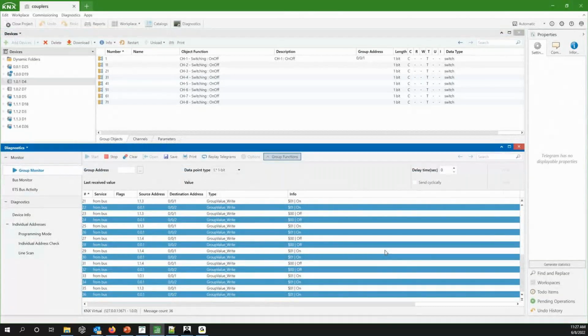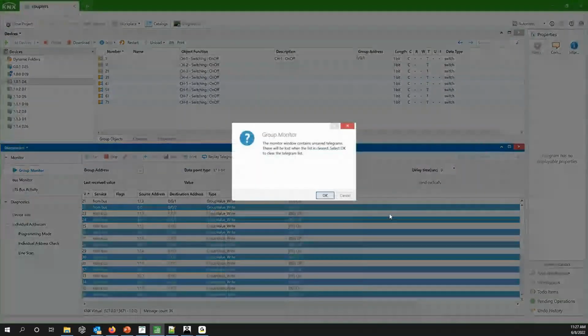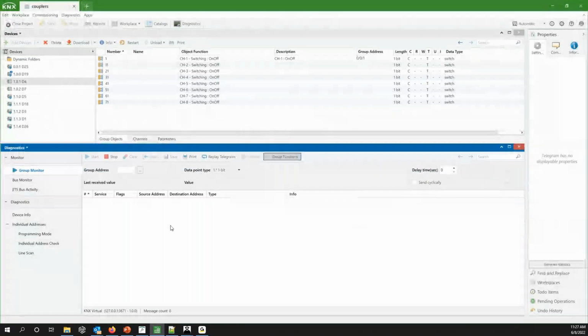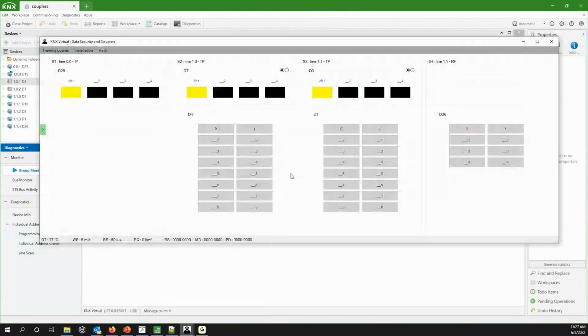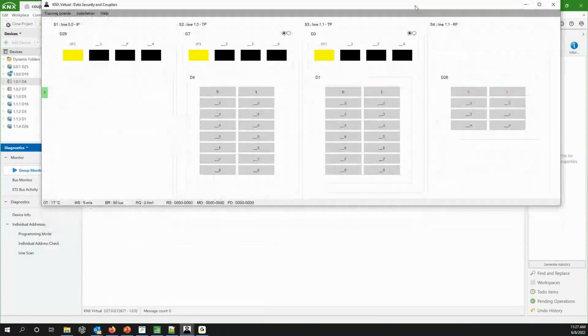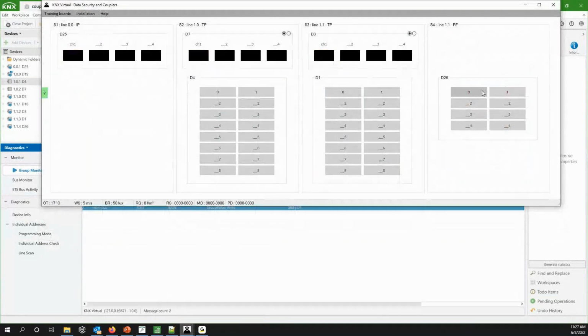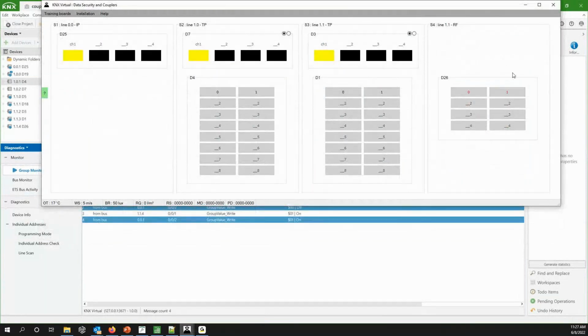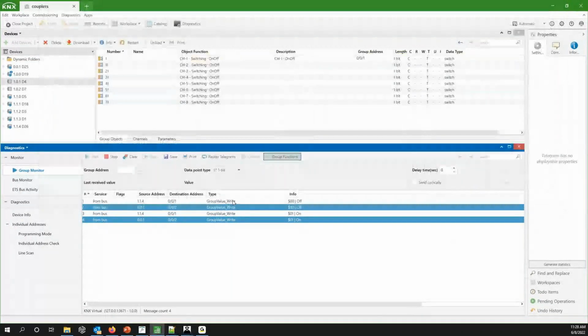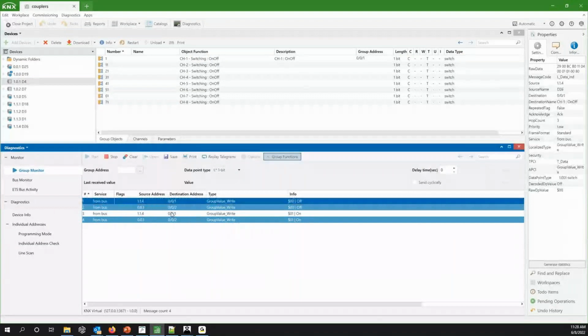Well, in the meantime, maybe I could clear this monitor here. In the meantime, I actually have also been recording these telegrams that were sent. So again, if I do this again, you can see if I click this button here, you will see telegrams appearing in the monitor of ETS. So the first telegram that I have sent was for 001.